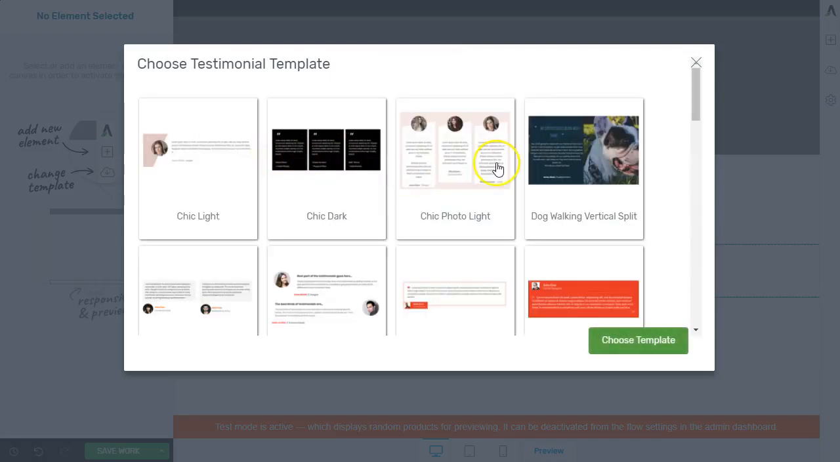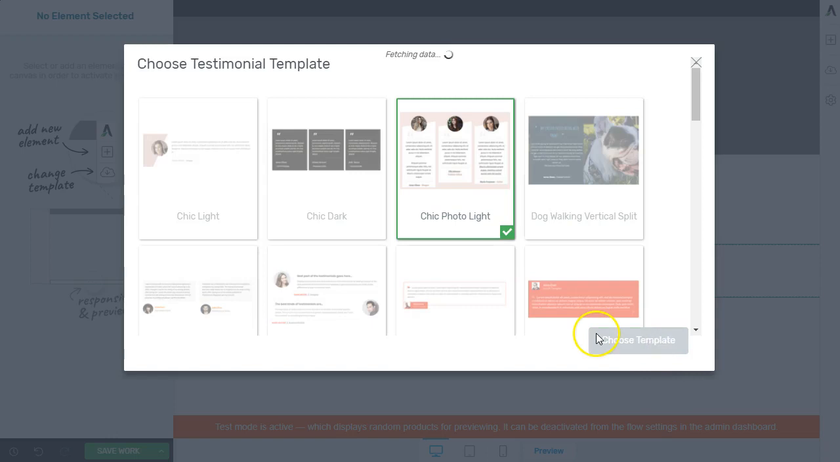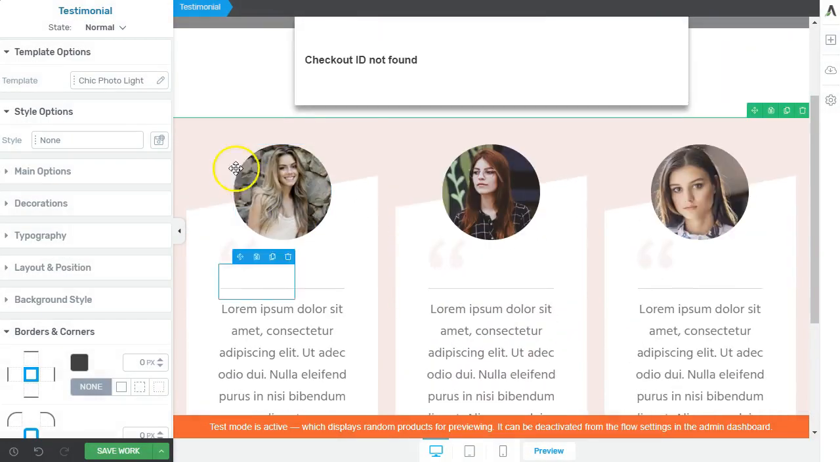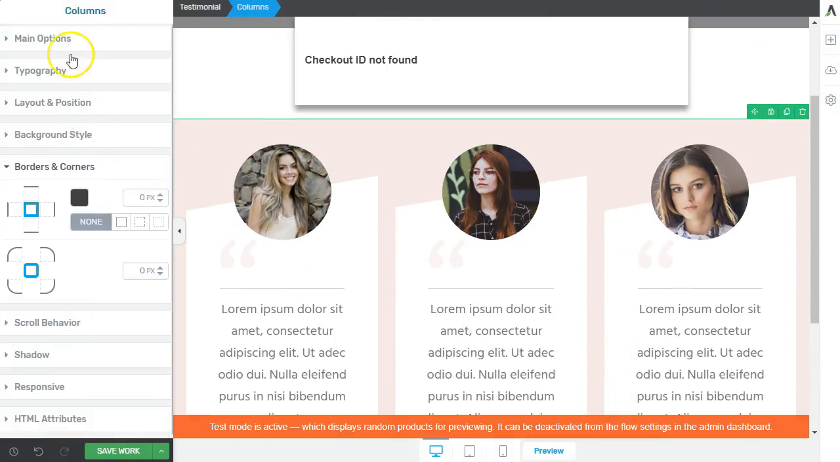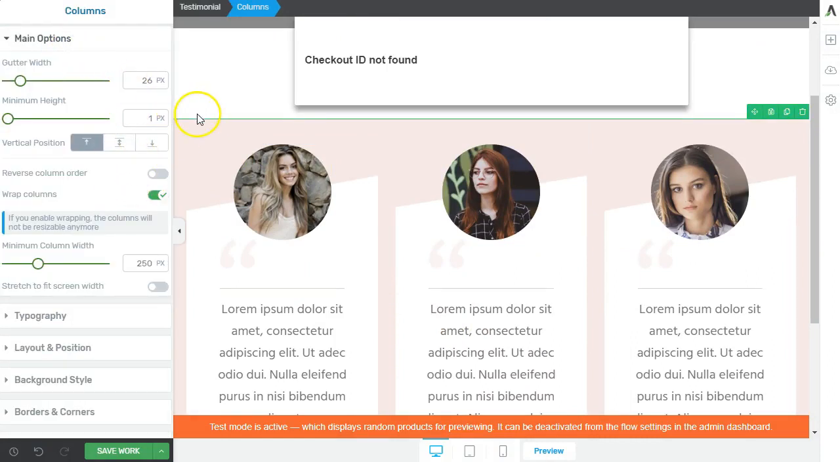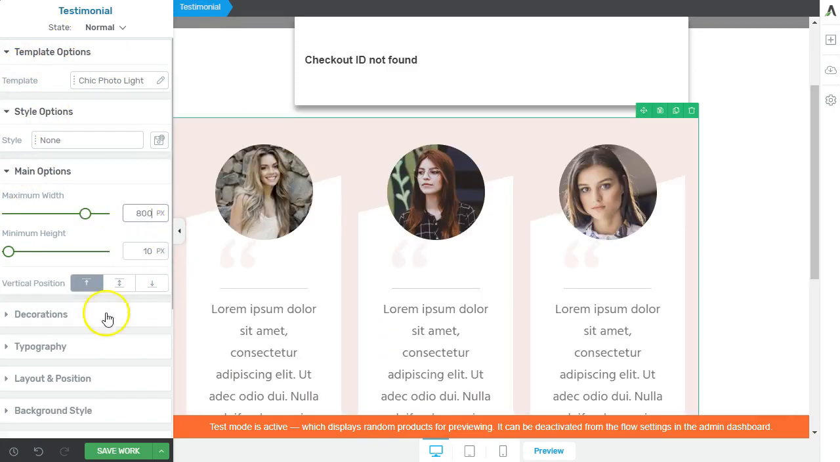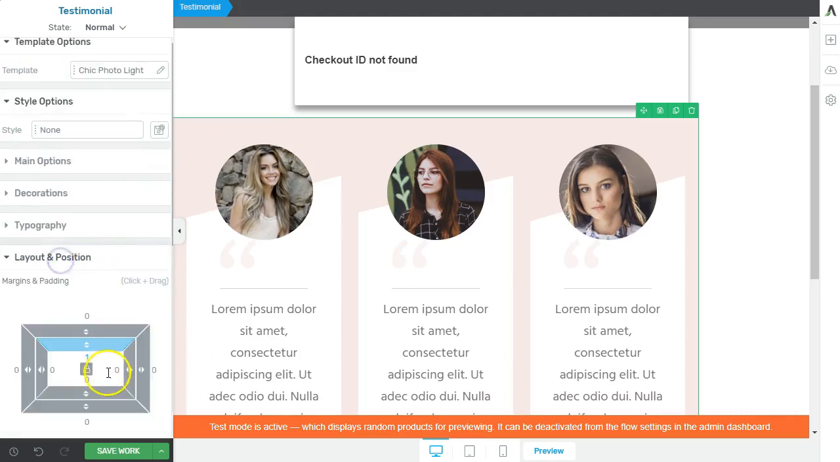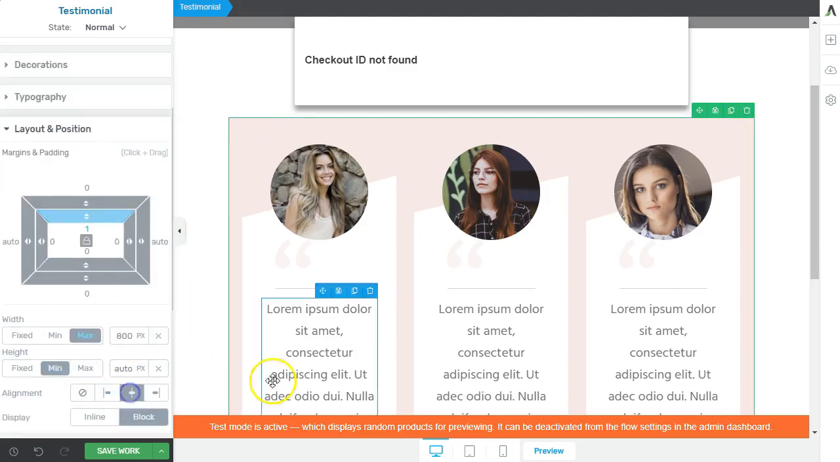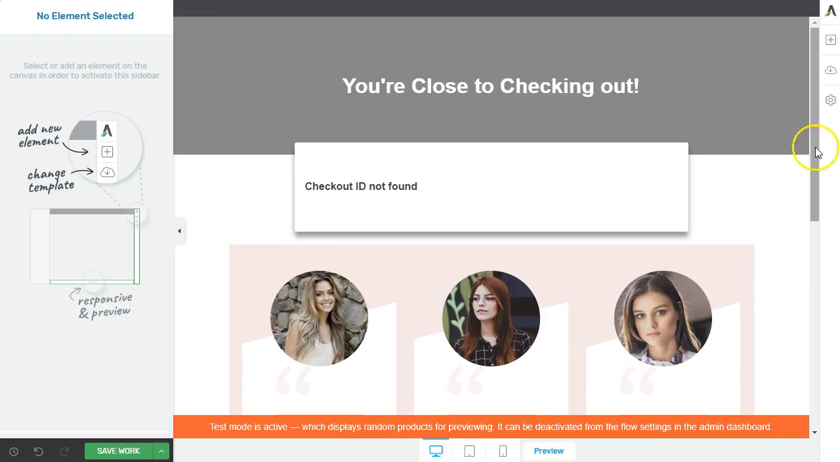And let's just do the chic photo light. And let's make the maximum width. It doesn't need to be the full screen. So let's make the testimonials max width 800. And let's again center this on the page. You could do all this in a background section, make it a little bit easier for you.